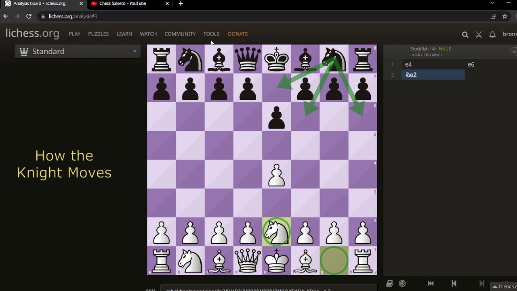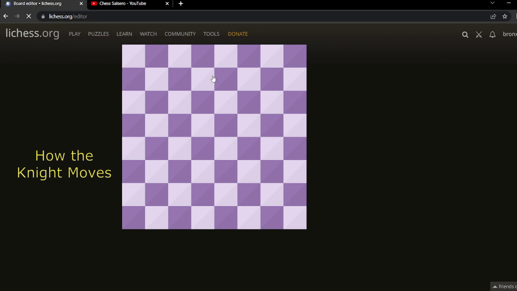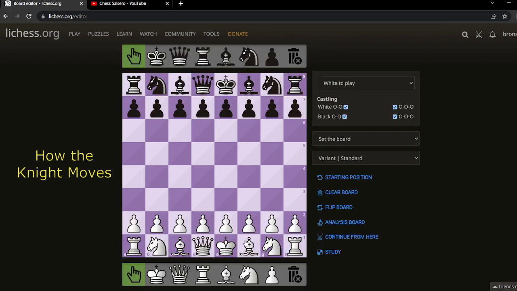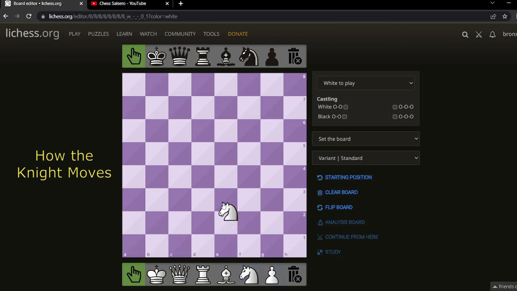The time that a knight is the strongest, let's go back to the board editor, is when it has the most space. So if I put a knight here in the middle of the board, let's clear the board. It has the most power and range. Why? Because I can land here, here, here, here. That's 4. 1, 2, 3, 4, 8. Think of an octagon. Look at the power and range of this knight.